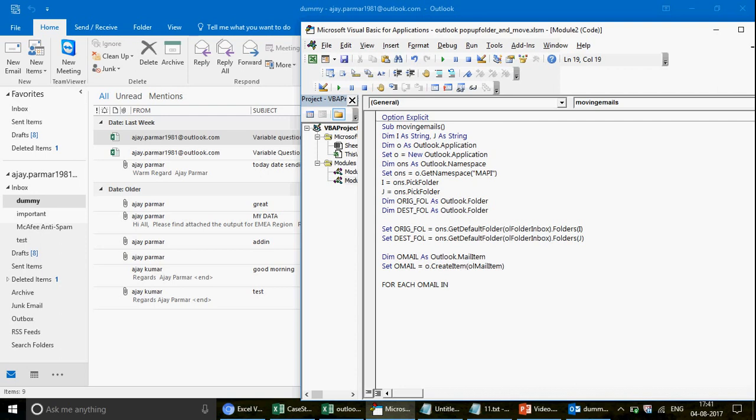So I will write for each omail in. What is your folder? The folder is obviously the original folder, right? Dot items. That's how we write, and then I'm going to write Next. And now how do you actually want to move this? Your omail has to be moved. Where it has to be moved: the moment you press space, you see the destination folder as folder. So we will have to write this as a folder.